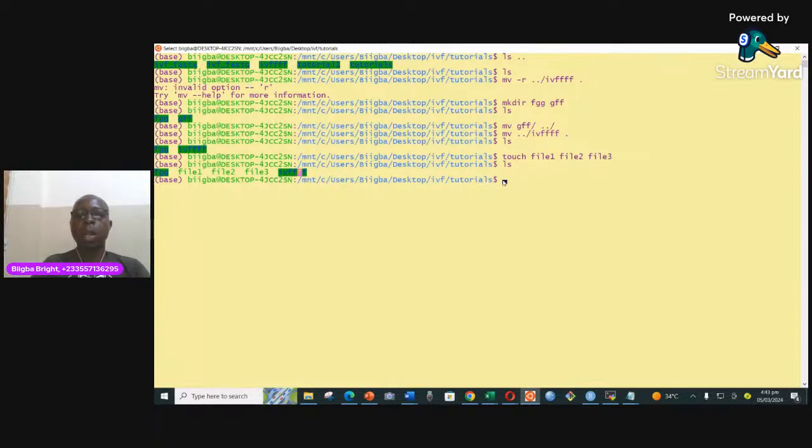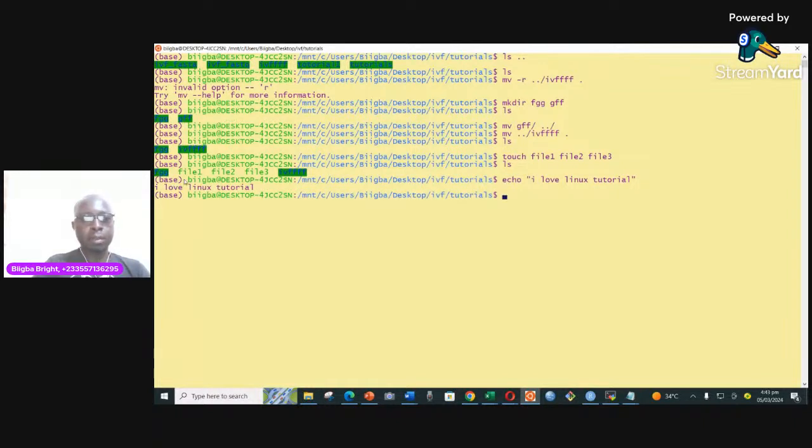All right. So now how do we put content into a file? We can use echo, or we can use cat. For instance, if I use echo, I can say, let me just say, I love Linux tutorials. So that's what I have done here. If I don't add anything to this and I run it, it will print the same thing. I love Linux tutorials. That's echo.